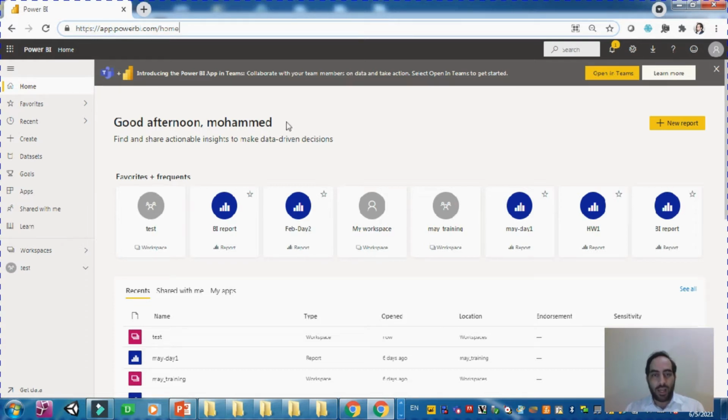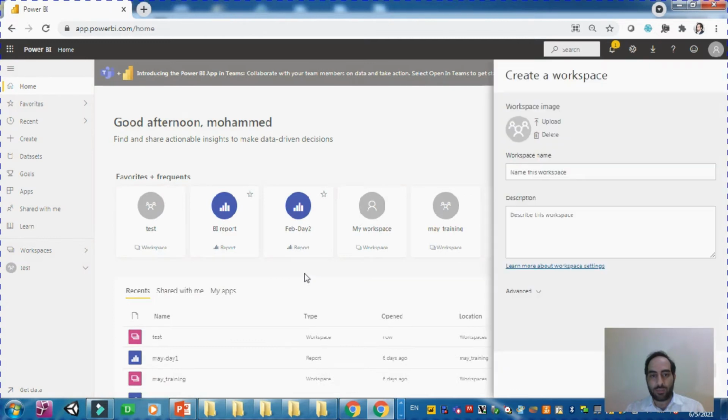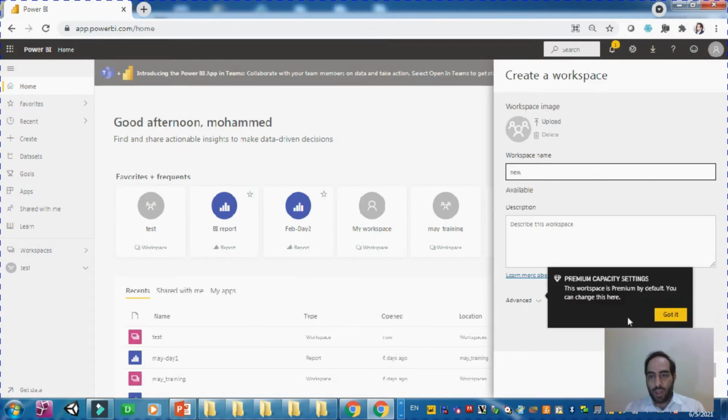And then after that, you need to go to workspaces. You need to create a new workspace. So I'm going to create a new workspace. I will call it new. And then after that, I will click save.